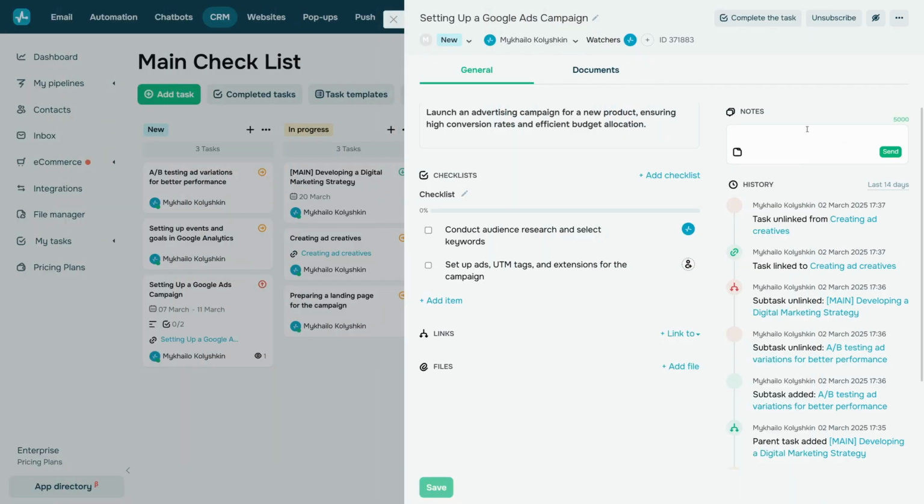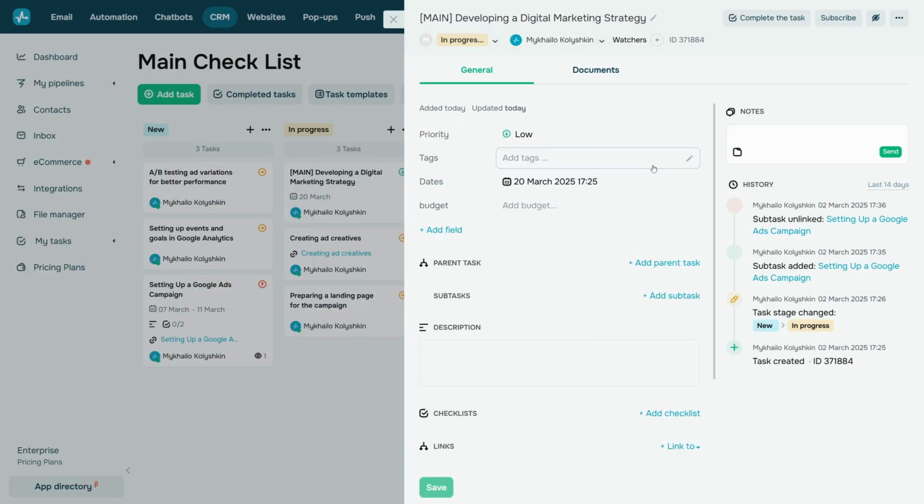Add comments. To leave a comment, type it in, tag a team member, and attach a file if needed. Manage tasks. You can take the following actions in task cards. Click the three dots button in the upper right corner to view all actions.